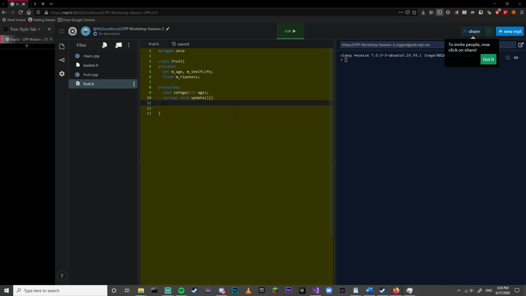Then we'll have a void set ripeness, and we can do public. These will be the public members. Public members are accessible by everything.